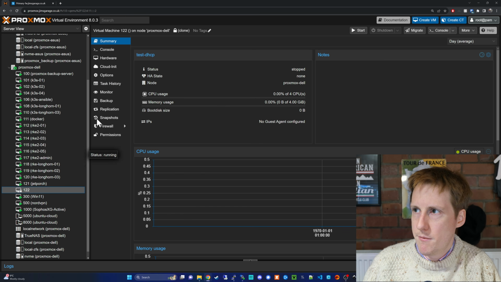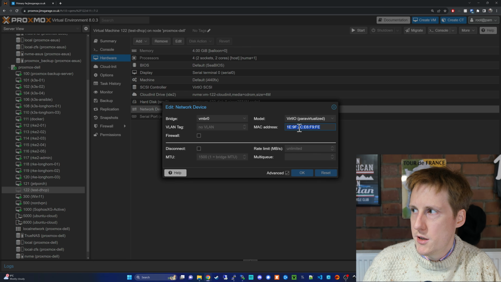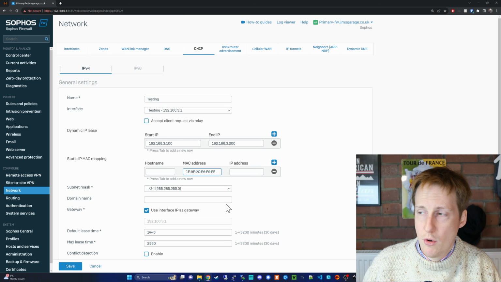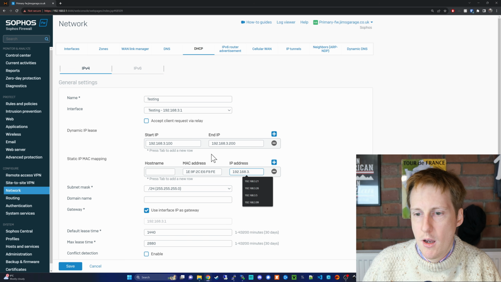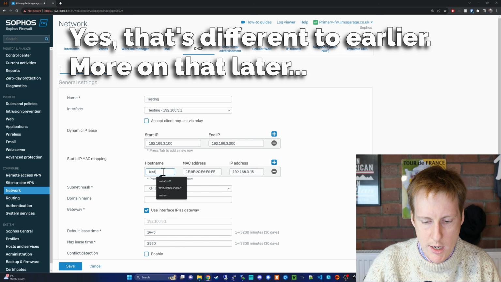And now if I click on it and then go to the hardware tab, you'll see here that there's a network device. So if I just click edit and then copy this here, so copy, I can now put this into Sophos or whichever firewall you're using, and I can give it an IP address that's outside of this range. So 192.168.3, and then I'm going to choose 45 because I know arbitrarily that that isn't taken. I can also give this a host name. So let's call it test DHCP.